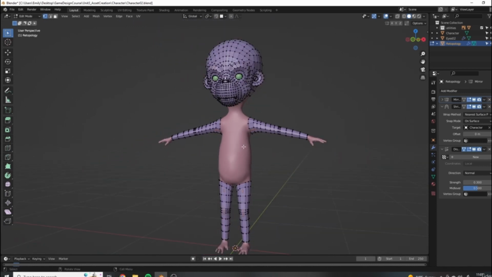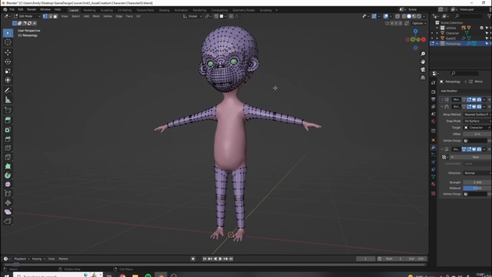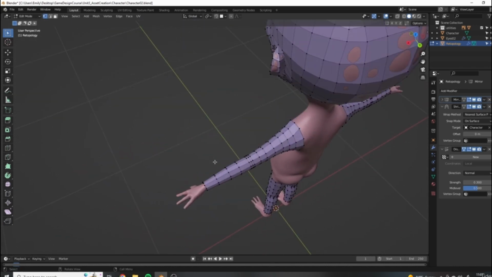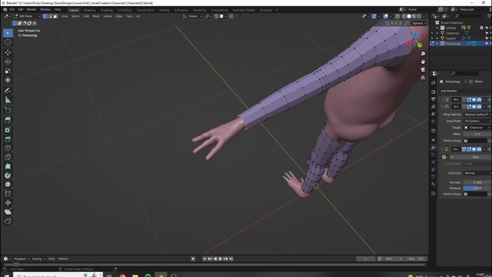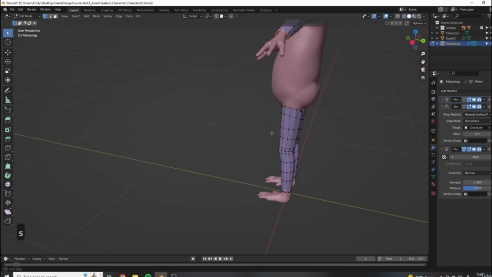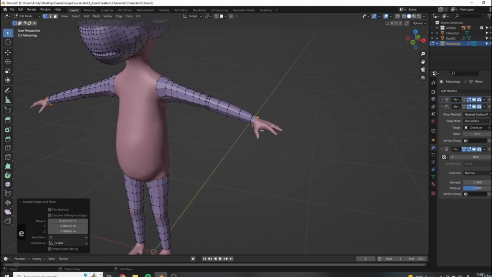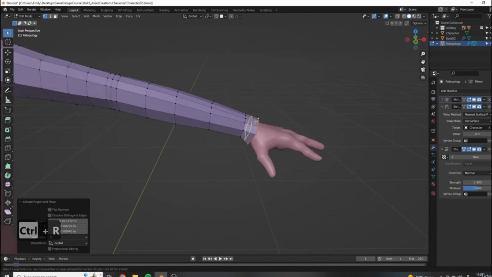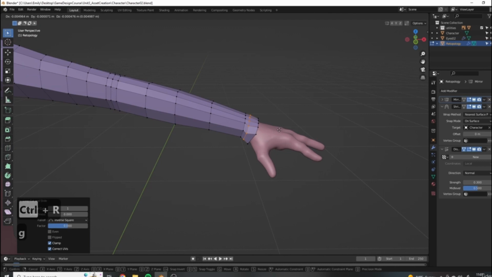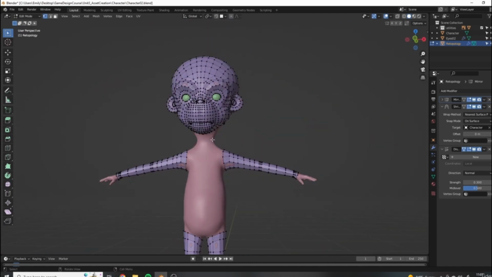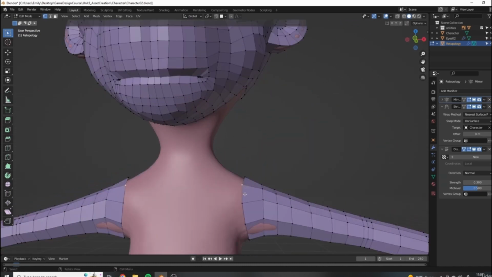Okay, so the neck and the fingers and the toes are all gonna pretty much be using this cylindrical extrusion method for retopology. So let's look at that here. I'm going to add a couple more reinforcement loops to the wrist here. And let's create a loop for the neck.